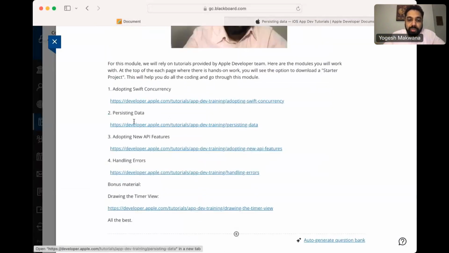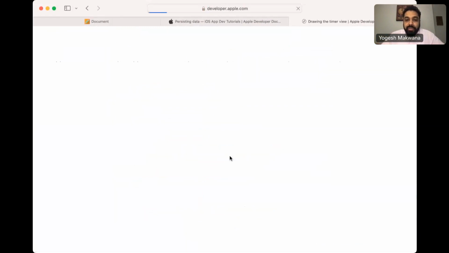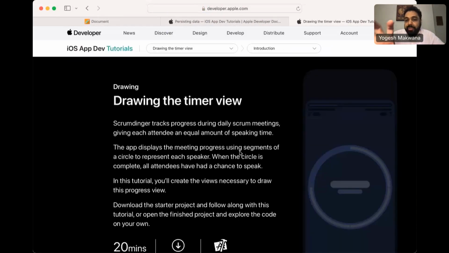We'll do four such units. Two of them are hands-on, two of them are not. And then at the end, there is bonus material where, basically, the app that this example uses has a certain kind of timer, and there is a view related to drawing the timer progress. So that is the bonus material.